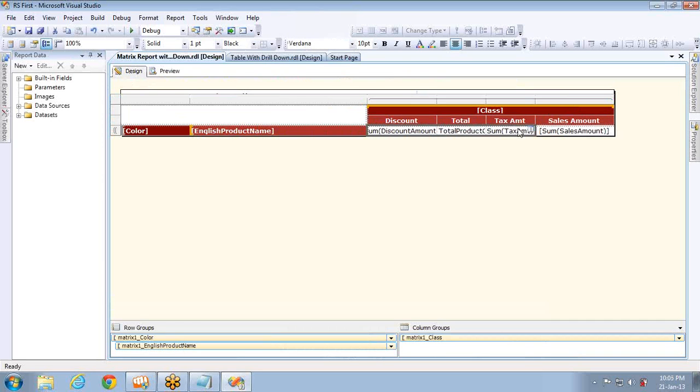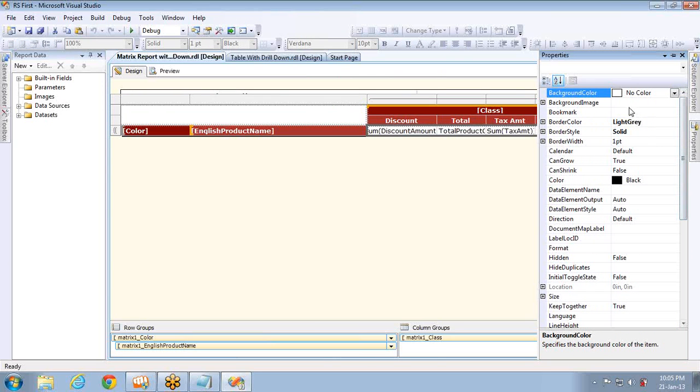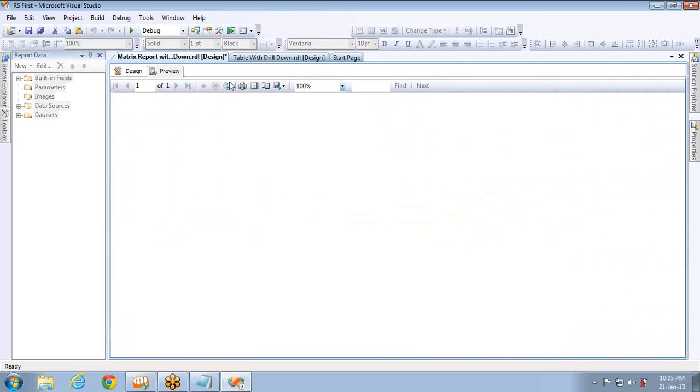I'm taking these 4, go into properties. There is an option called format. Don't worry about all these things. We are going to revisit it. .00, and let's see now how it looks.